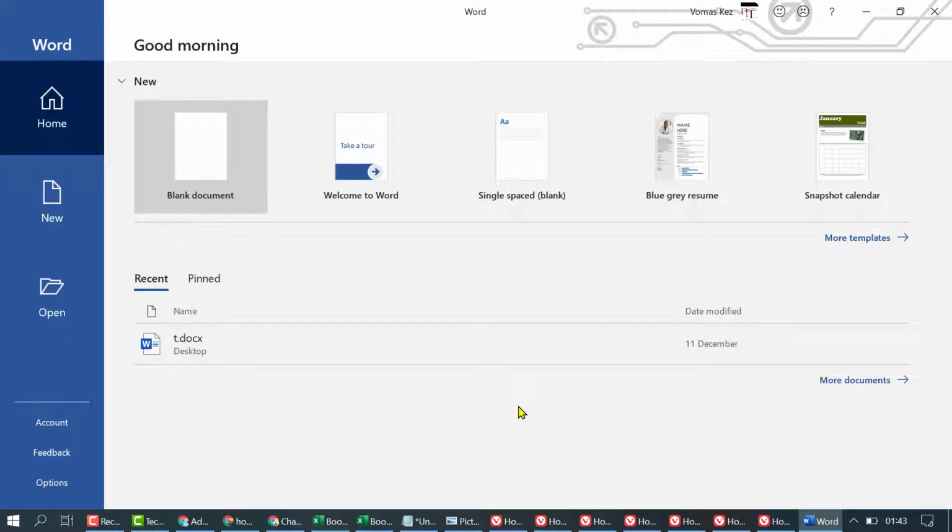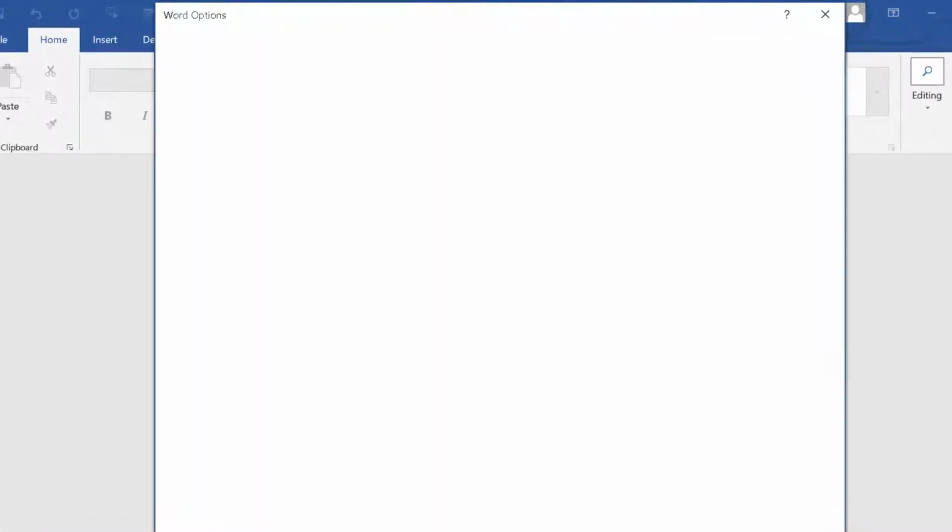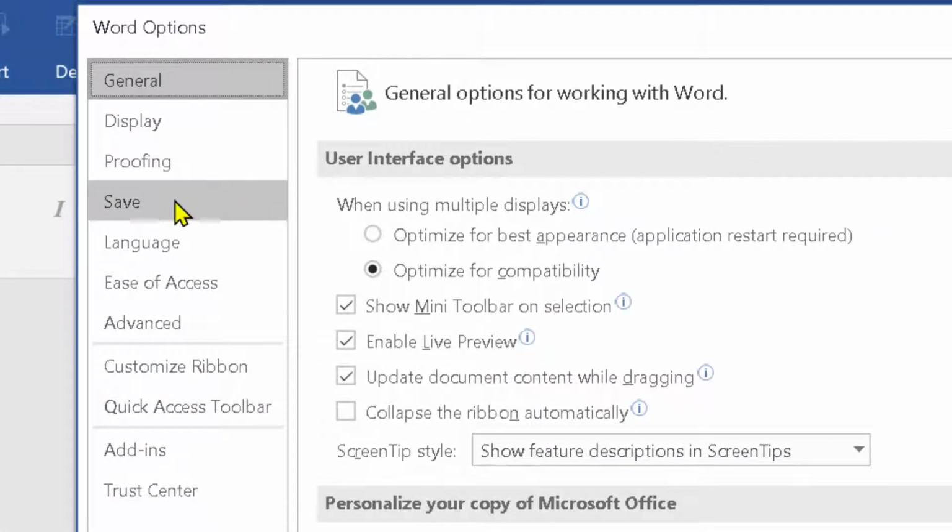In this video, I'm going to show you how to turn on Autosave in MS Word. So friends, to save automatically in your MS Word, click on Options. Now click on Save.